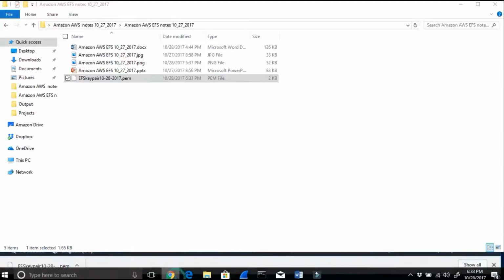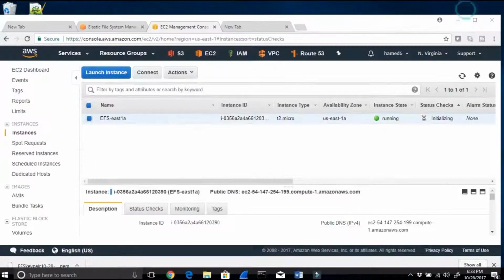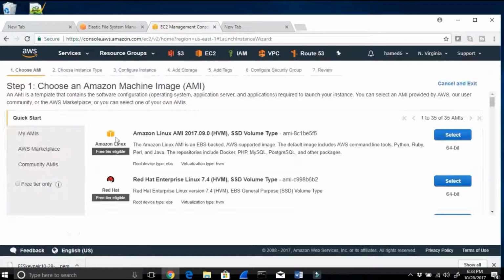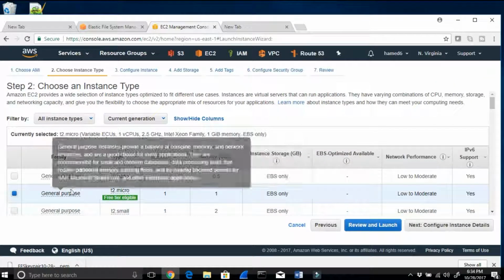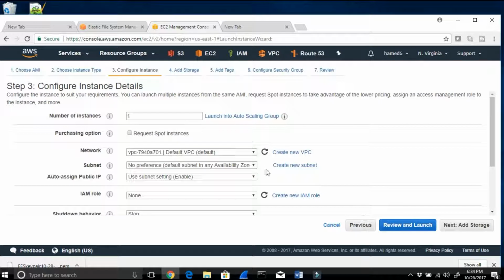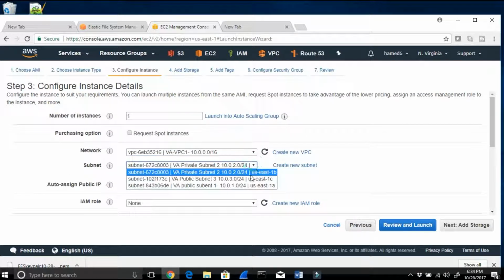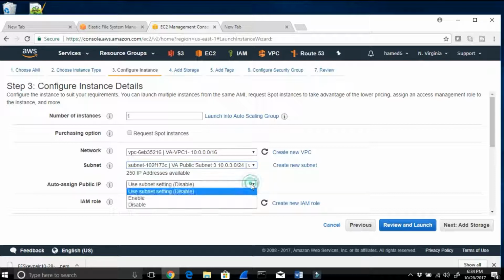I go back to my EC2, launch instance. Same thing again. Amazon AMI, select T2 micro. Then I'm going to pick again network 10.0.0. Now here I want to pick what? This one, EC1 what? C. Okay, that's public subnet. I want to make sure this is enabled.